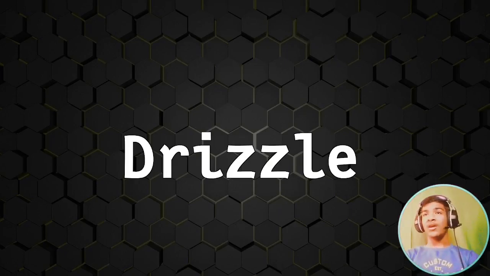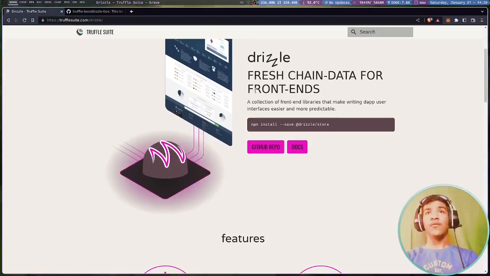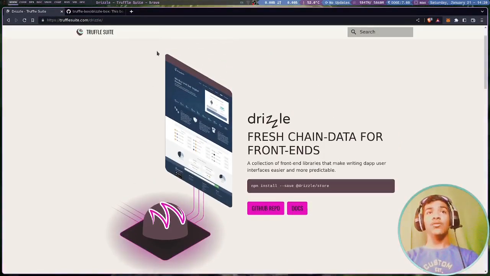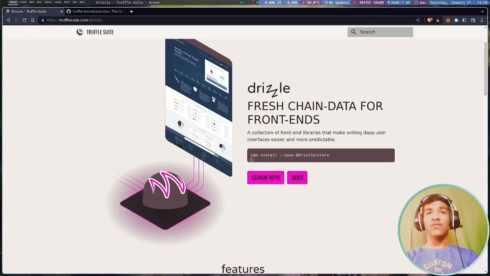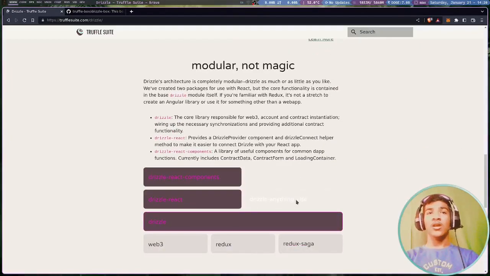I would shift my view to the browser. Let's go to the website of Truffle. So this is truffle/drizzle. Drizzle is fresh chain data for frontends. It will provide smart contract data to your front end, and you can install it from here like this. But I would prefer installing it as a Truffle box.